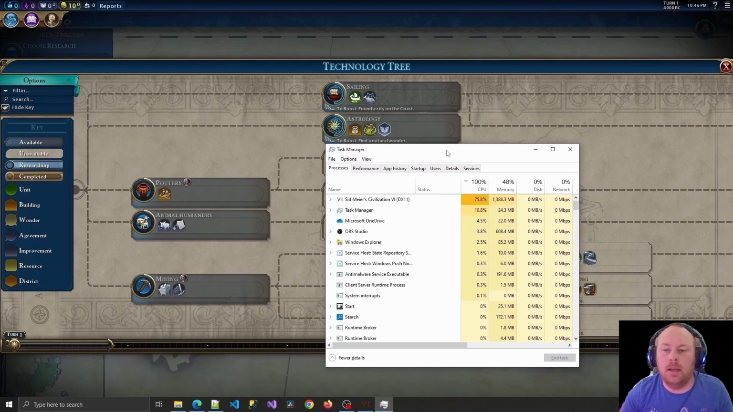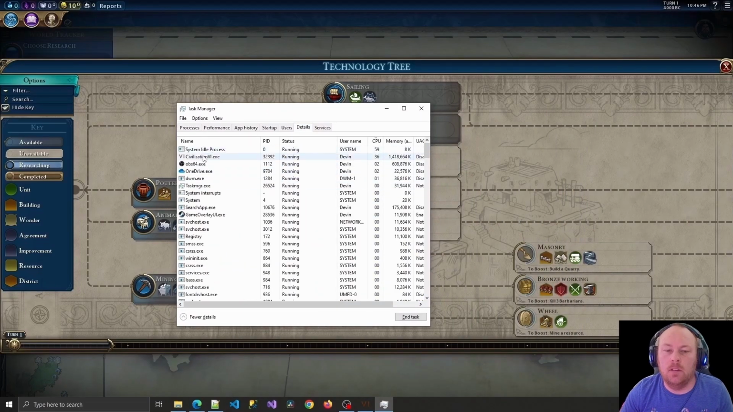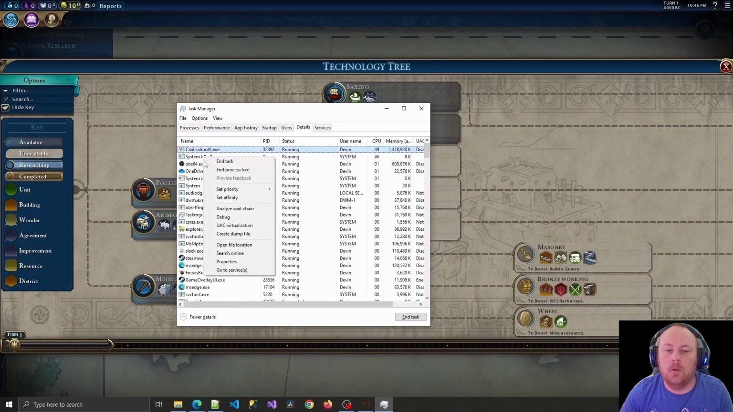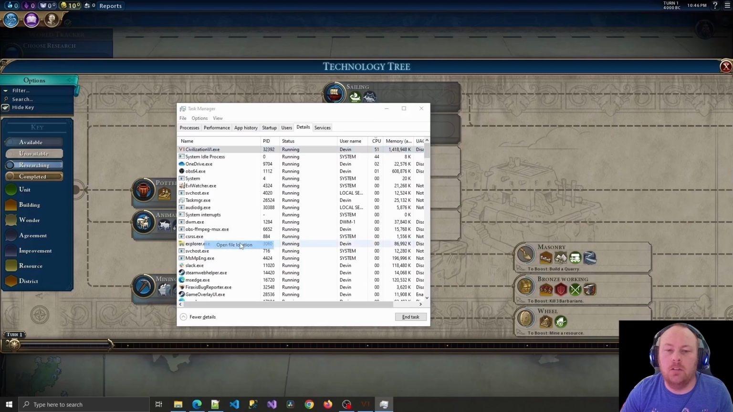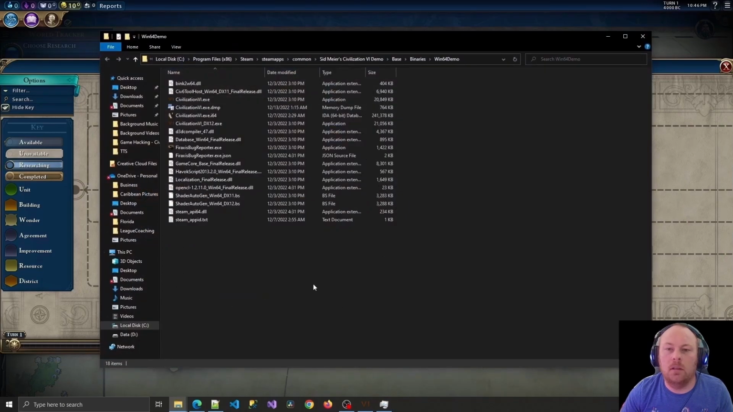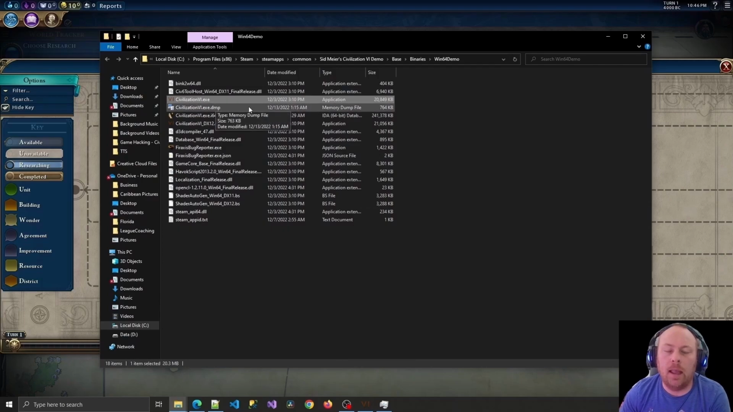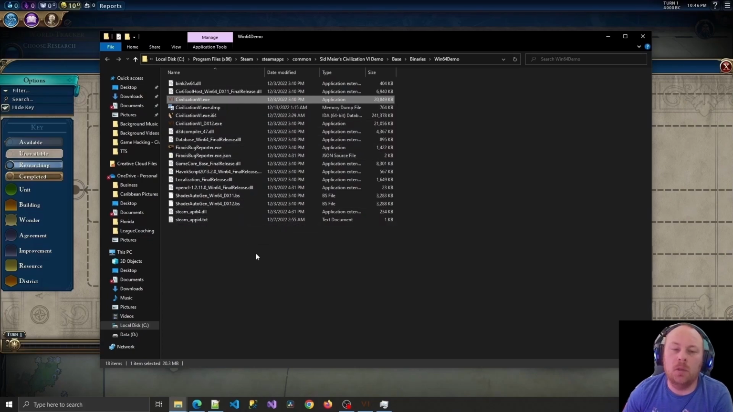I'm going to open up my task manager, and I'm going to look for the Civilization executable. I'm going to right click and say open file location. That'll tell me where the code is in the game. An executable is all the code turned into zeros and ones, and I can run that through a disassembler, which will turn it back into assembly language, which is a human-like version of the machine code. It's still really hard to read, but it's possible.